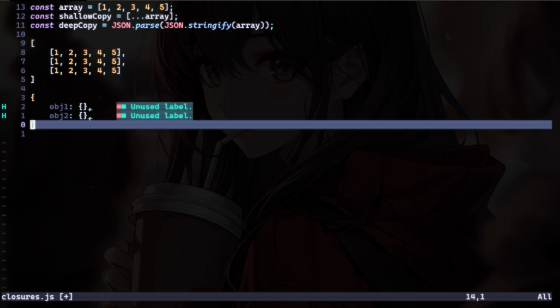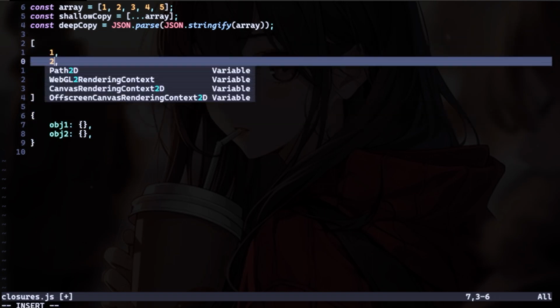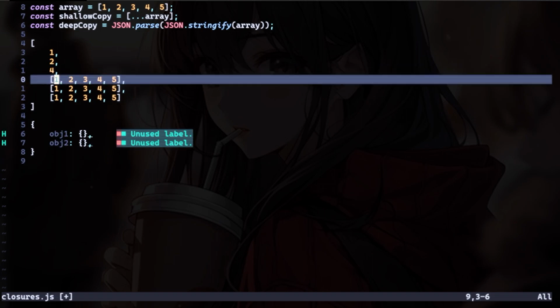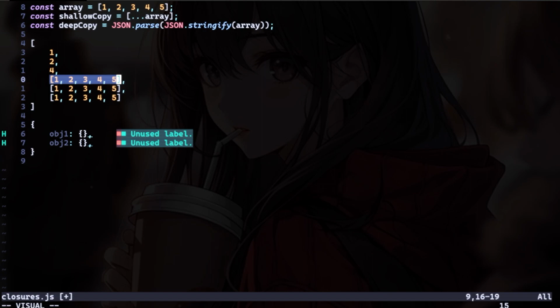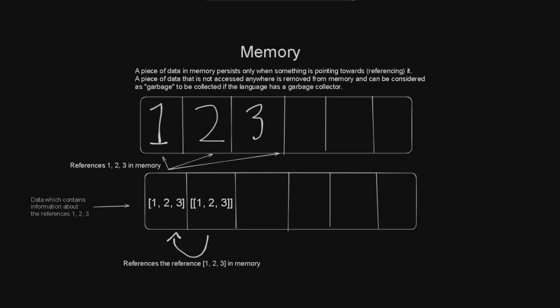Now, what a shallow copy does is that it copies the first level, so primitive values will get copied, and its nested arrays will get copied, but only the reference to the values of that specific array. This is because arrays are pretty much references to values. A reference means that it is pointing towards a value in memory. So if a value that is being referenced changes, the value in the reference also changes.